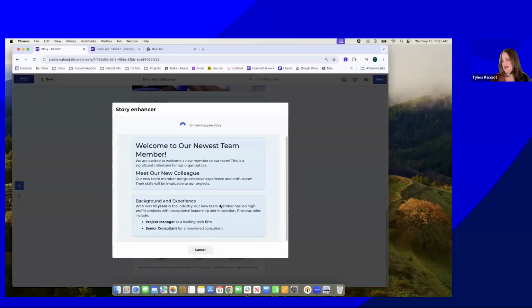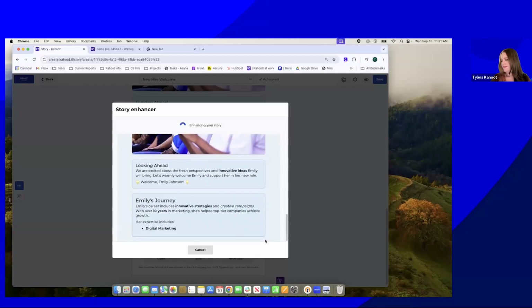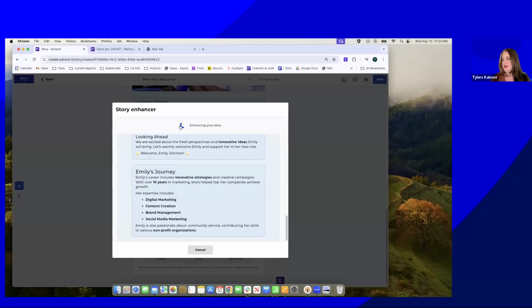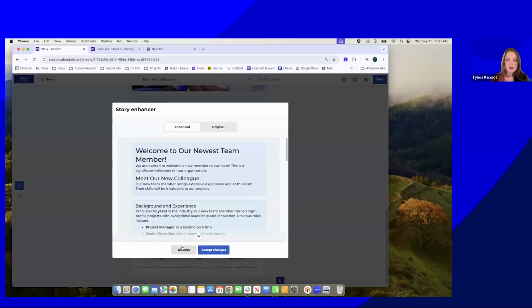When you choose to enhance a story, it's going to generate the new story for your viewing. And you can look between the advanced and the original to decide if you want to accept the changes or dismiss.